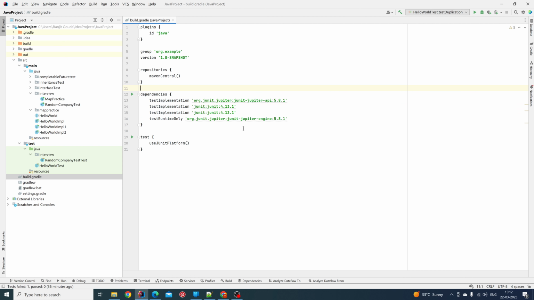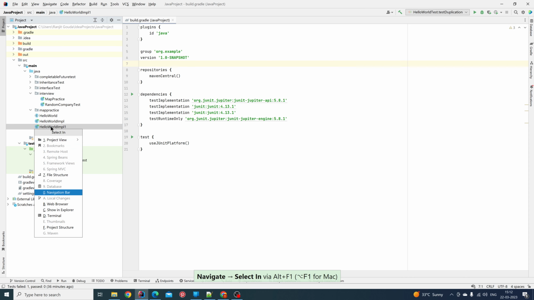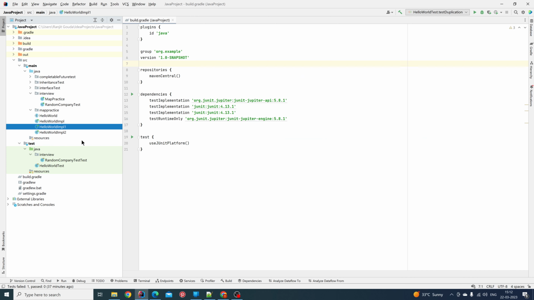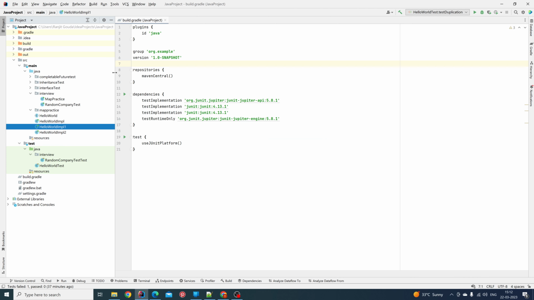So the third command would be, let's suppose this is your file and you want to know which folder this file is in. So you can press Alt F1 and you can go to show in Explorer. If you show in Explorer, then you can see which folder this file is in, right? So sometimes it is helpful in going to the project directory where the file is. So these three are navigation commands.